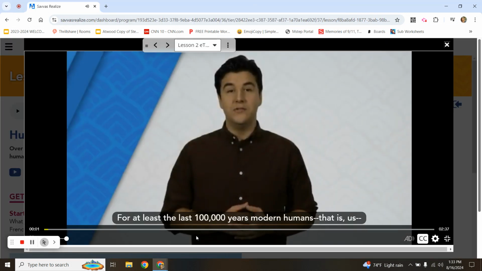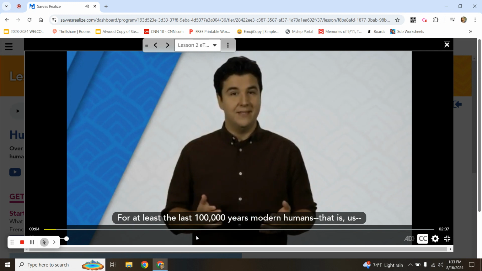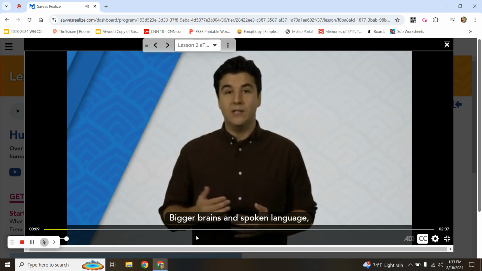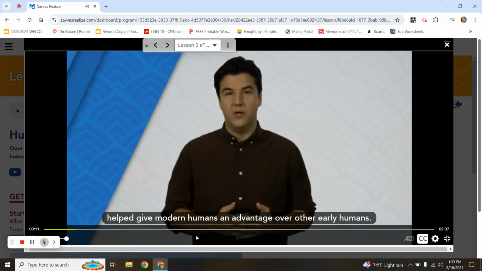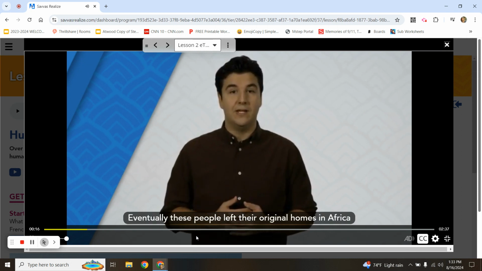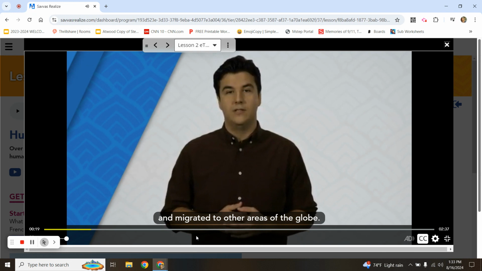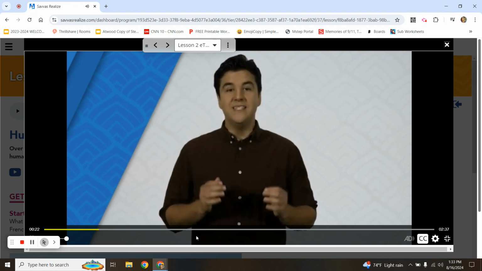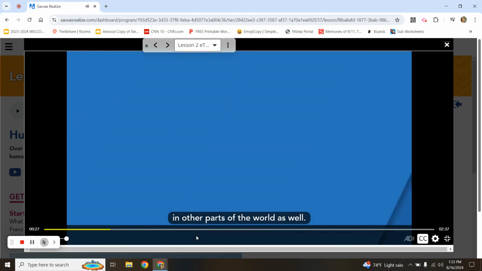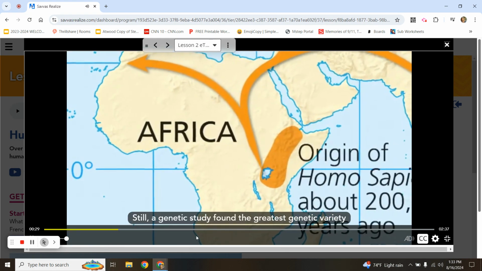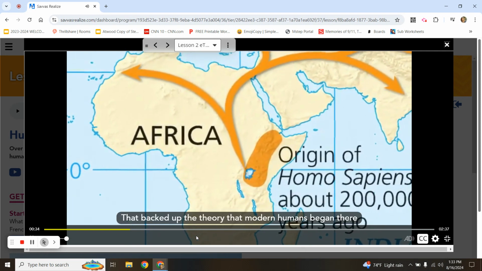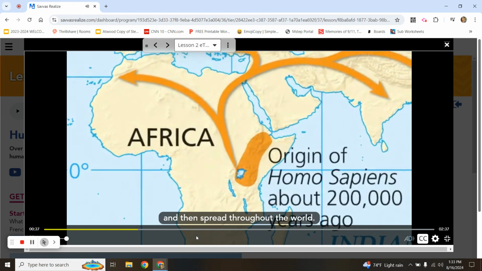For at least the last 100,000 years, modern humans, that is, us, have pretty much dominated the Earth. Bigger brains and spoken language helped give modern humans an advantage over other early humans. Eventually, these people left their original homes in Africa and migrated to other areas of the globe. Or did they? Some scientists still think that modern humans developed in other parts of the world as well. Still, a genetic study found the greatest genetic variety in communities closest to Africa. That backed up the theory that modern humans began there and then spread throughout the world.